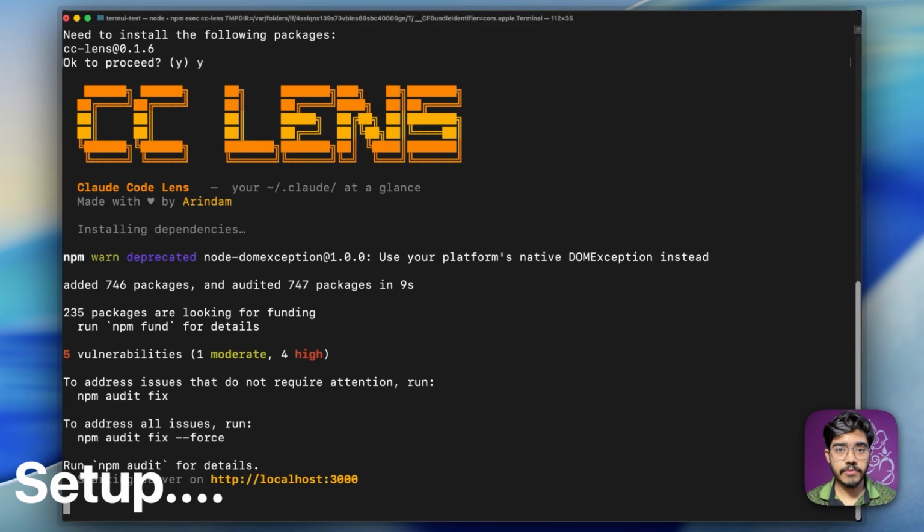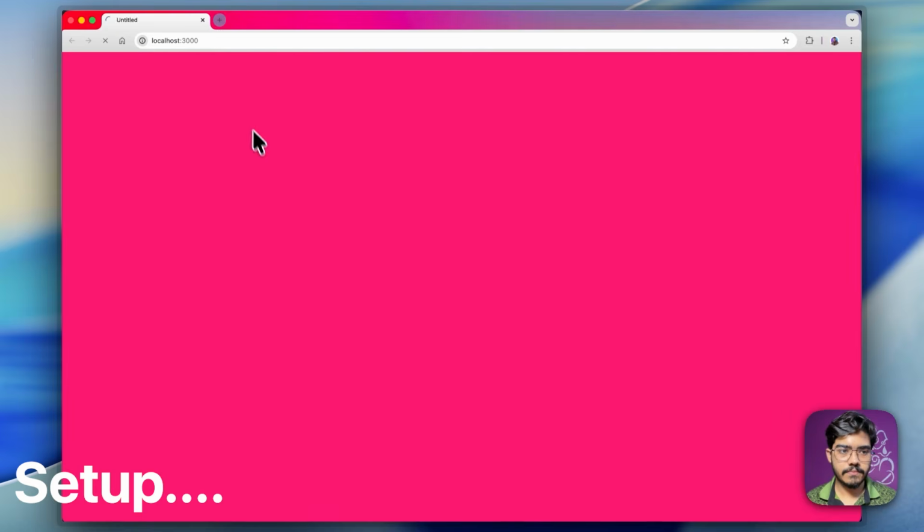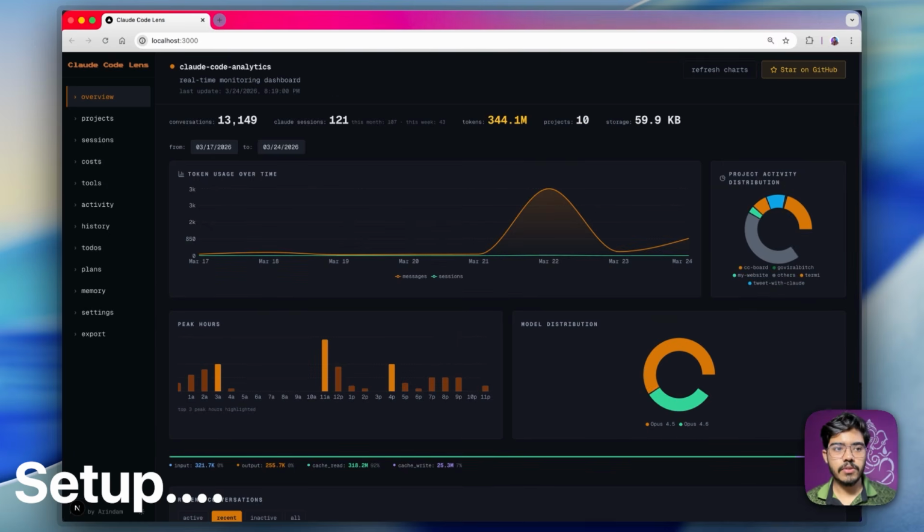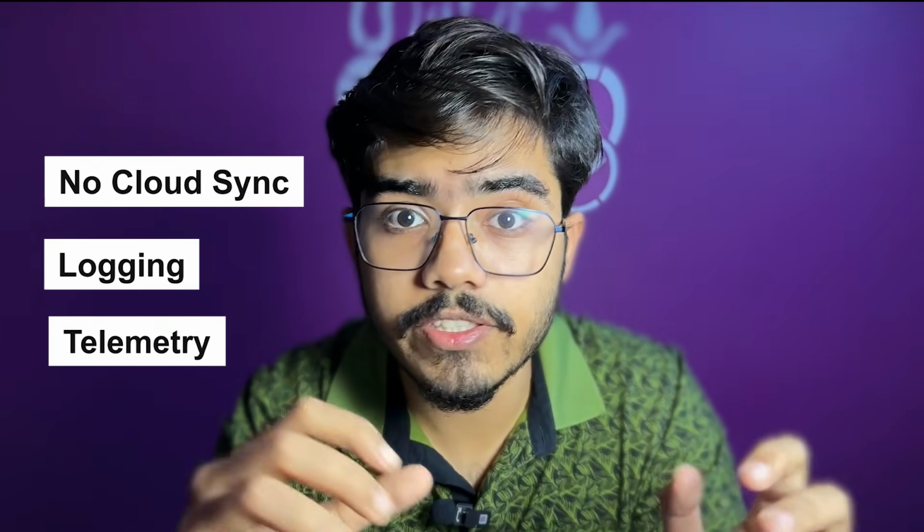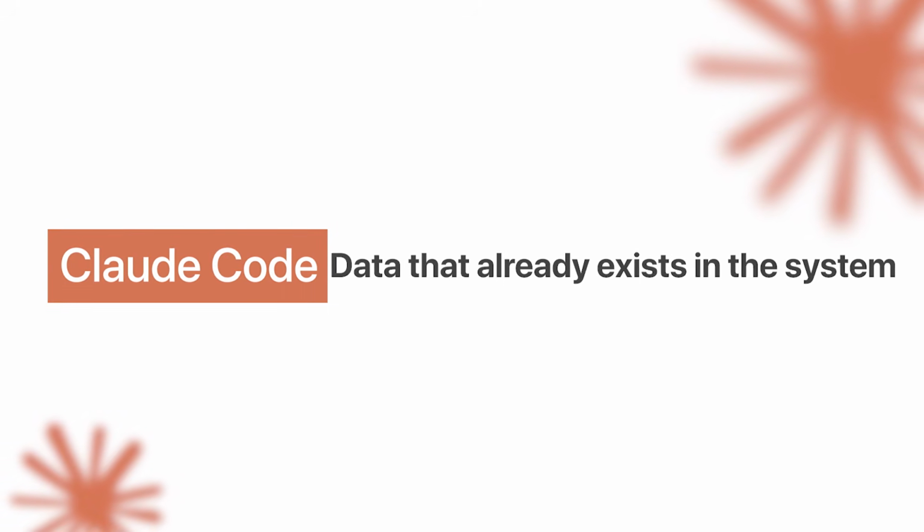The setup is pretty simple. All you need to do is just run npx CC Lens and it will open the dashboard in your browser. So this part is very important. This is local first, and there is no cloud sync, login, or telemetry that leaves your machine. It just reads the Claude Code data that already exists in your system and gives you an easier way to navigate that.